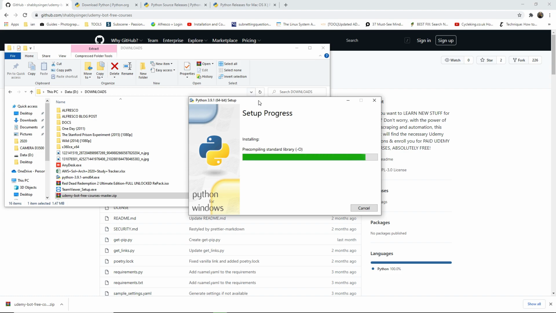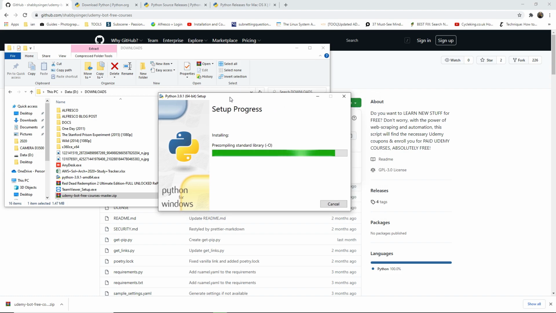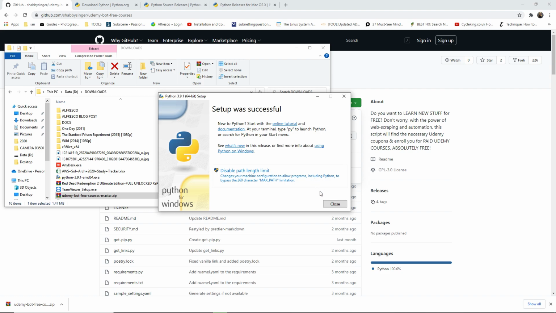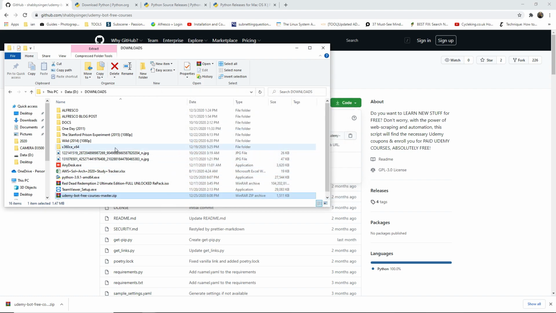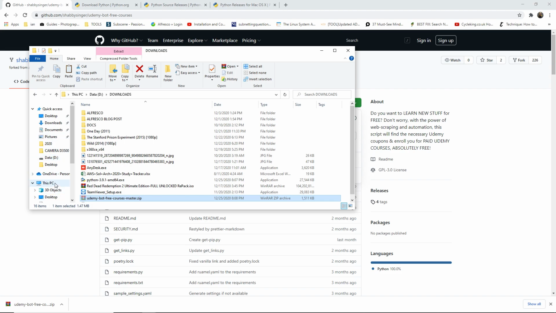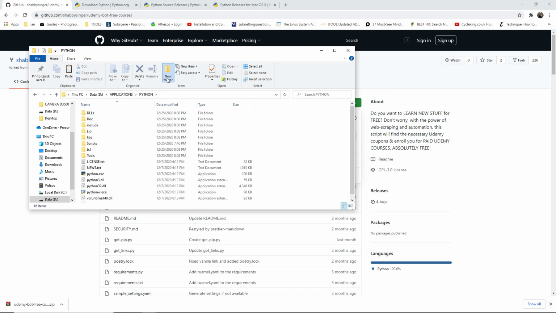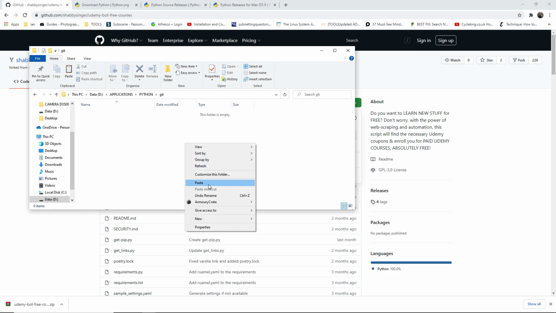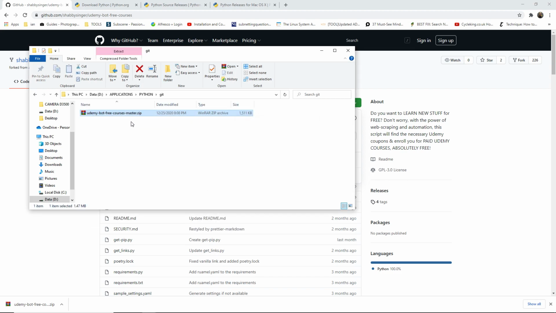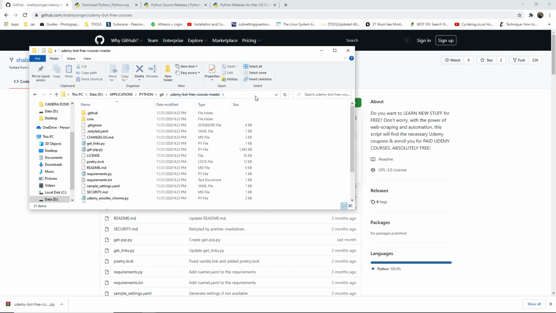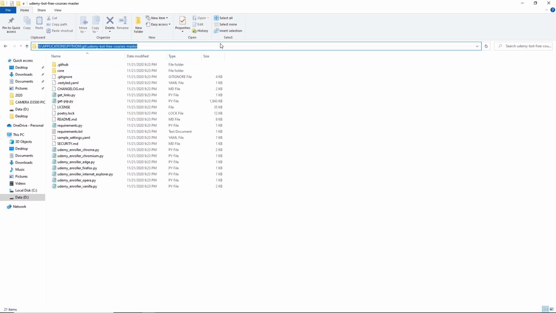Make sure the Python setup is complete or finished. We're going to wait until it finishes. So it is successful. Now we're going to close, then copy this code into our Python folder. So drive D, applications, Python. We're going to create a new folder named Git, paste it and extract. Go to this folder and type cmd in the address bar.